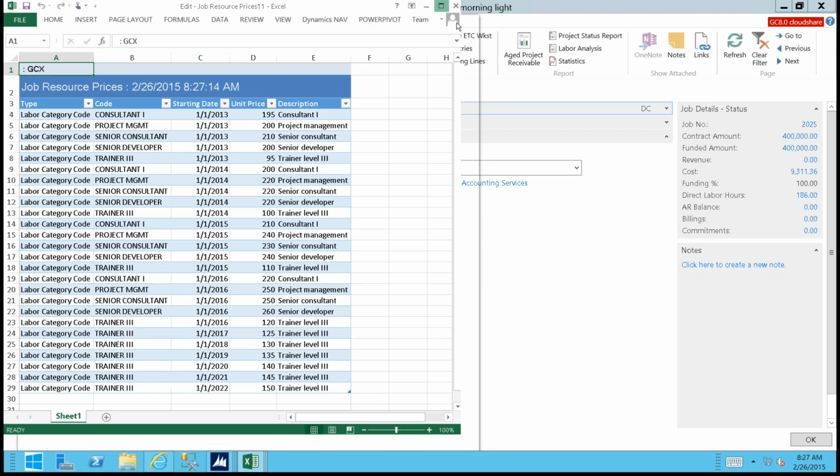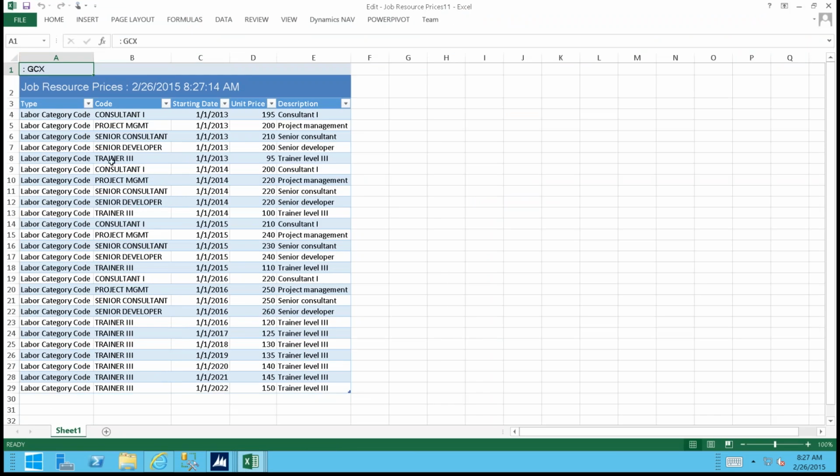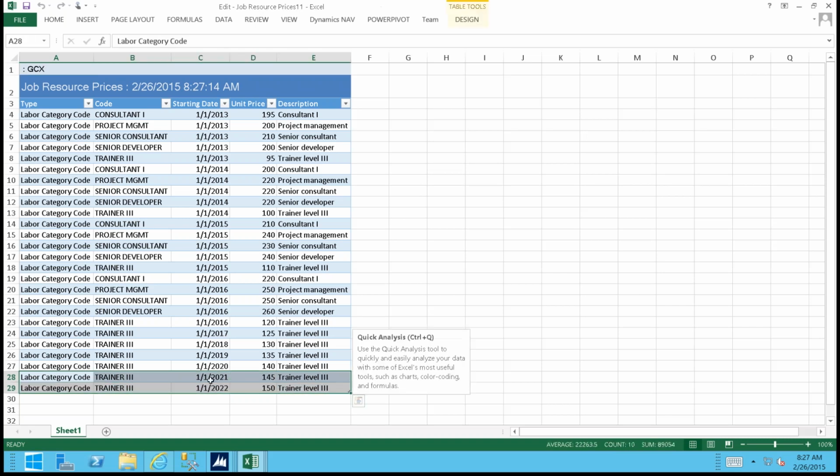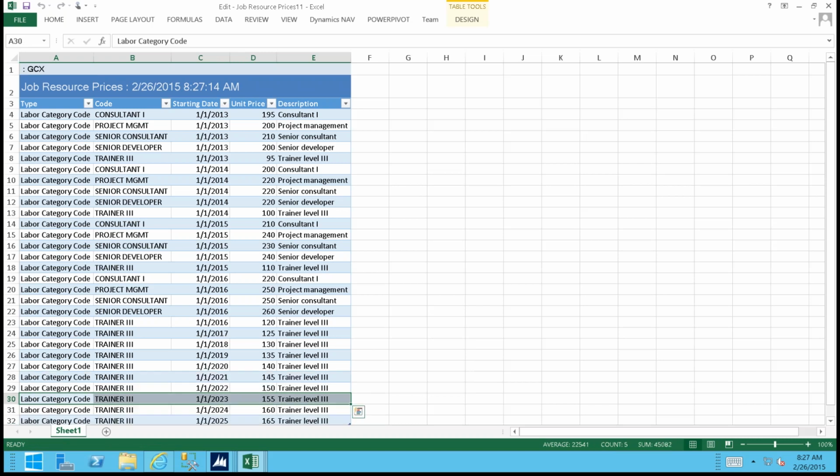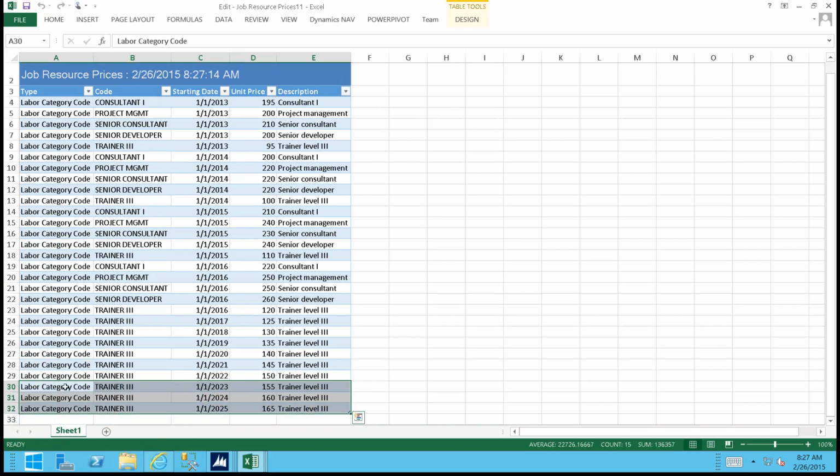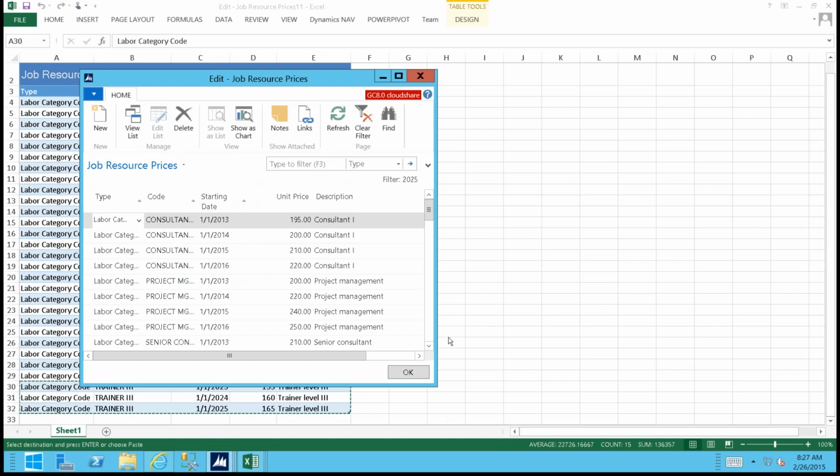And what you're going to see inside of Excel is the same information that I had inside of NAV. You can see the date that I sent it across. In this case, I guess my clock is on Pacific time, so it's 8:27. It gives me a little extra time in the day. But I can also see the details regarding all the labor category codes and what the bill rates are. And then if I want to do some analysis in Excel, I can do that. I'm going to go ahead and enter some additional lines in Excel. And if I want to copy this so I can make those entries in Excel, I'll copy it, and we're going to take it back into NAV, and we're going to go ahead and do an update.